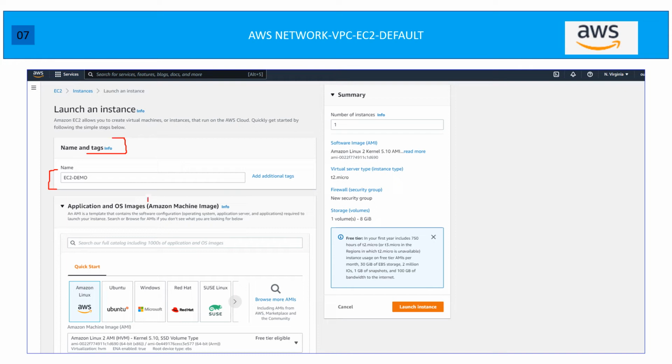Then it is going to ask what OS images you want to go for. These are the Amazon Machine Images available, and you can choose whether you want to go for Linux, Windows or any other flavor. So here I'm going to go for Amazon Linux, and this is the default selection as well. Here I can see it is Amazon Linux 2 AMI HVM, and this is going to be the AMI ID, and it is eligible for free tier.